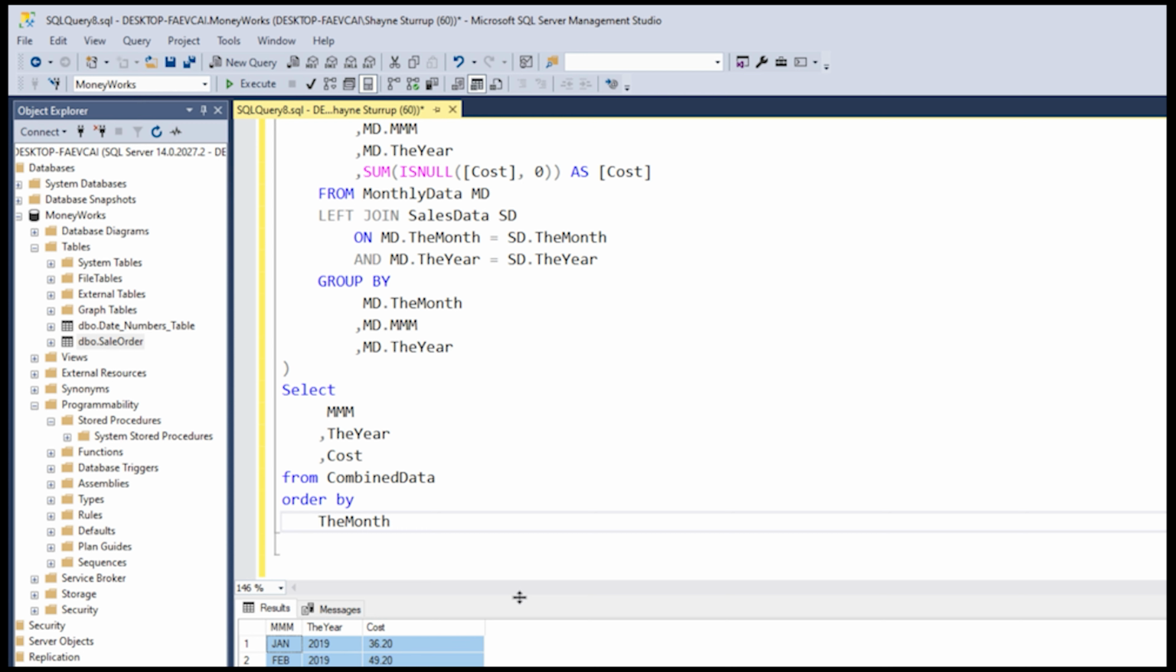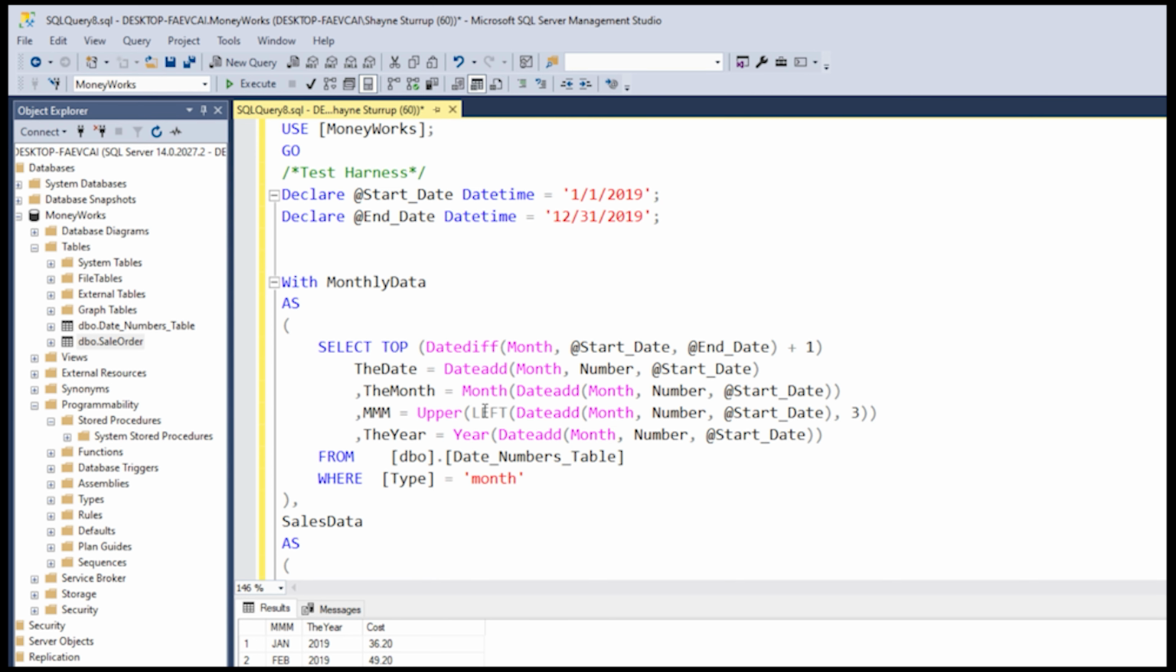I use this method when I have lots of sales data that they want in monthly form from different areas. Okay, so let me go ahead and convert this into a stored proc.